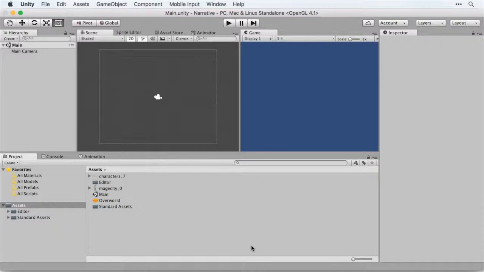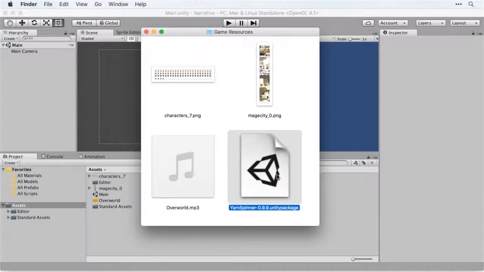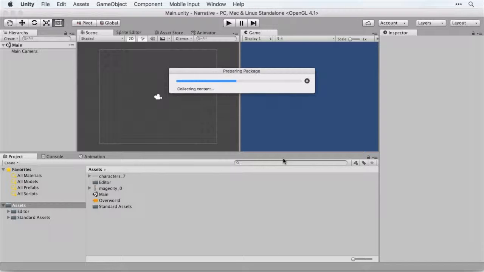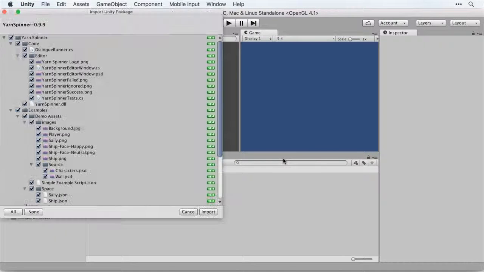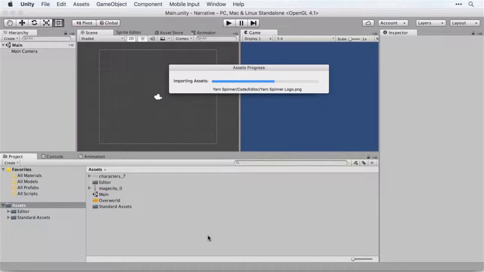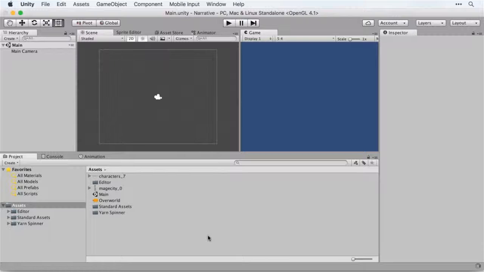The Yarn Spinner package we can open just by double-clicking. So double-click, and it will open and import everything there. A window will appear allowing you to choose which files to include. So I'll just import them all. And then after a moment, while Unity compiles all the source code and makes sure everything's all shipshape, it's all there. There's one last bit of setup that we'll do.